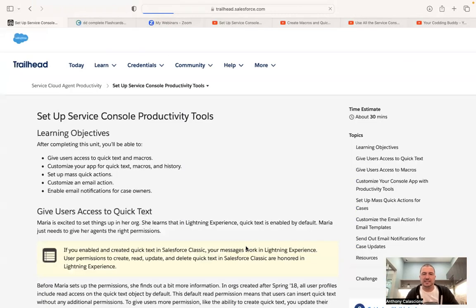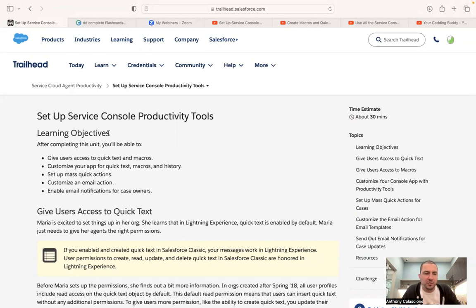It said cases. I didn't see the word records anywhere. Okay, now what we did with this is what we did yesterday. We have the flashcard set up, and then we're going to watch the video to complete the hands-on together. So set up service console productivity tools.